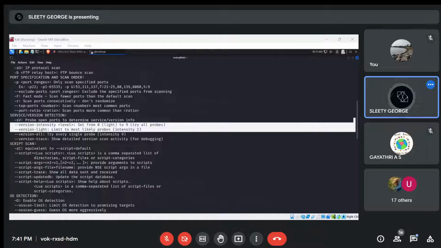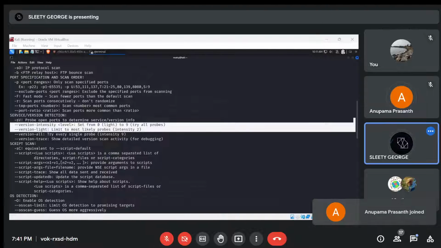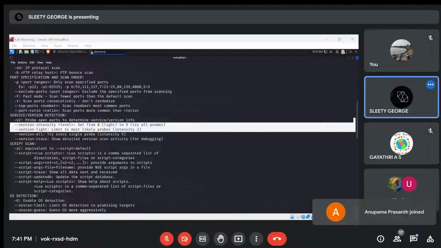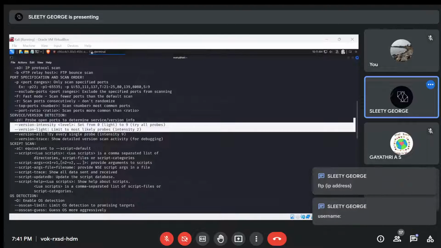I'll be adding the syntax. Nmap, mode used, IP address used, then FTP IP address, then username, password. Somebody fill this in as quickly as possible.